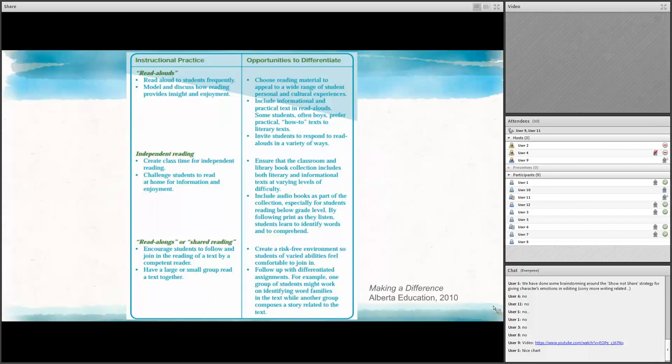So here's a chart that came from Making a Difference, Alberta Ed 2010. And they gave some examples. So let's start with read-alouds. It says, sometimes it's simply choosing reading material to appeal to a wider range of those student personal and cultural experiences. I like just the simple shift sometimes to simply informational text, because we know sometimes boys prefer practical how-to text. So maybe the read-aloud for the day is some really fascinating how-to steps on something.